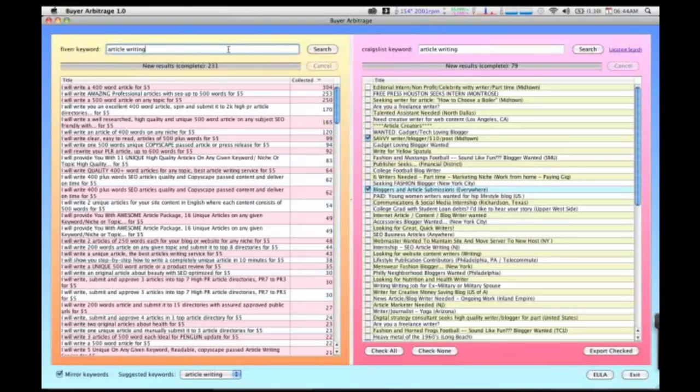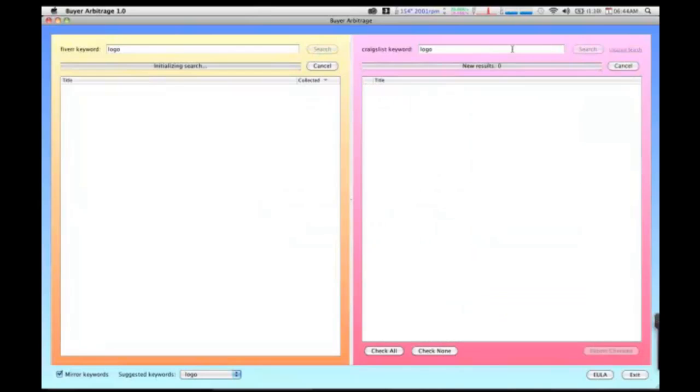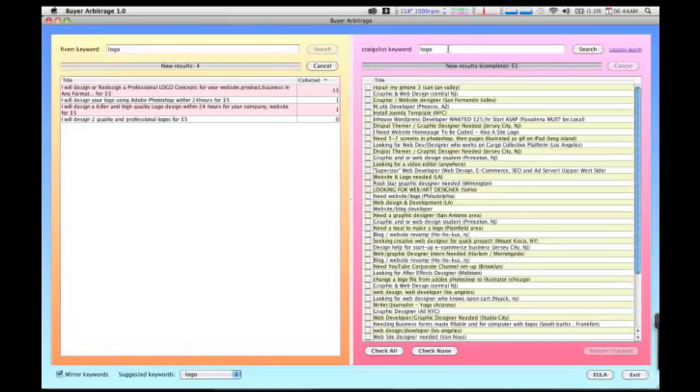So you can basically type in any keyword or keywords you want up here. And we have some suggested keywords down here, and these are just for some of the bigger markets out there. If you don't find yours there, not a big deal. You can type in anything you want. So, for instance, one of the options is logo. So we'll just type on that and see the keyword logo pops up in both places right there. We'll click search on both sides, and we'll start to see some leads popping up here.